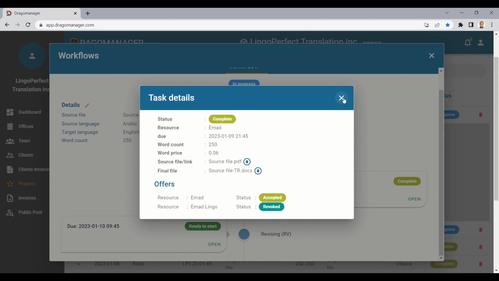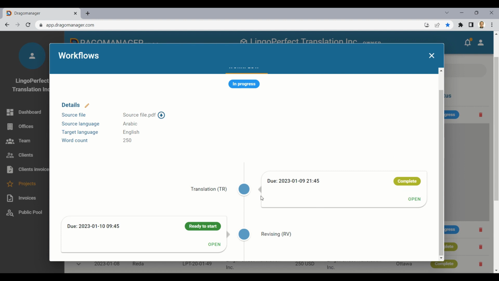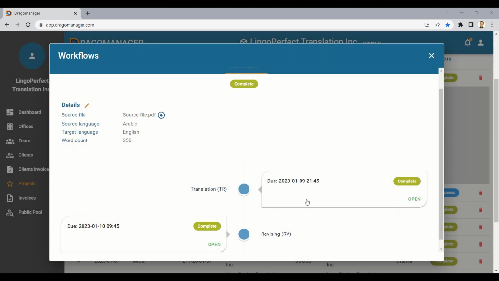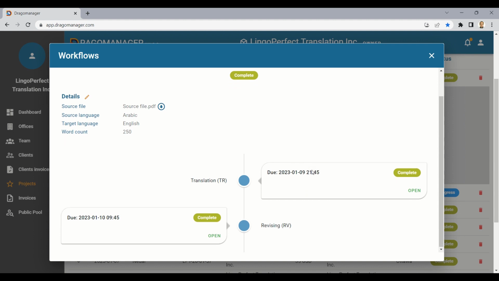Then a notification will be sent to the linguist who was assigned for the next step, notifying them that the file is ready for them to start. This applies to all tasks of the project. Once all tasks of the project are complete, the whole project will be marked as complete.